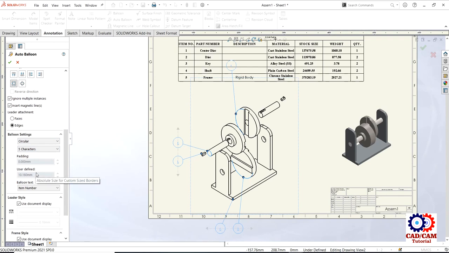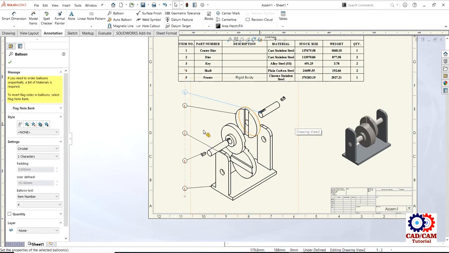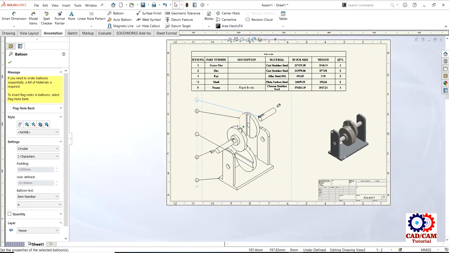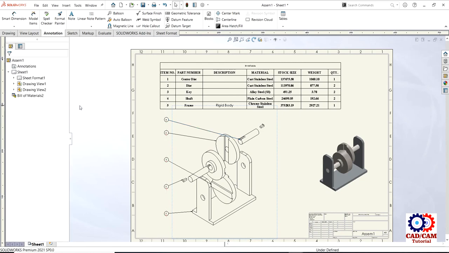5 character. I will use 2 characters. Now change the position of our balloon. It's good. Okay, select and adjust. Okay, our assembly. Now our assembly is ready for bill of material.